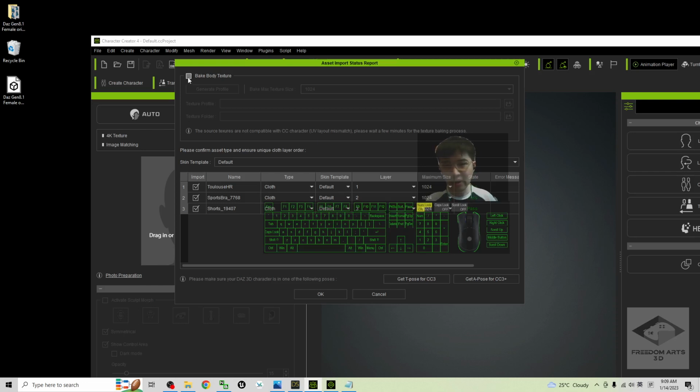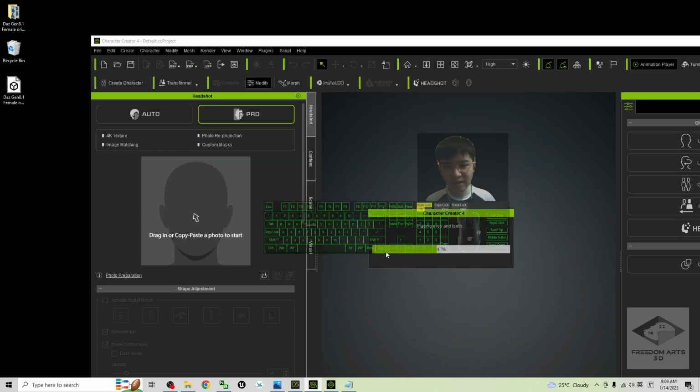So here you have to take back body texture. Then all of this included the sport bra and also the shorts. Next, I click OK. It is importing, and it automatically converts to become the CC4 avatar. It is a CC3 plus avatar. Just wait for a while. It is baking the texture.